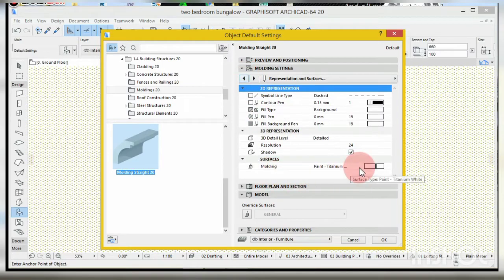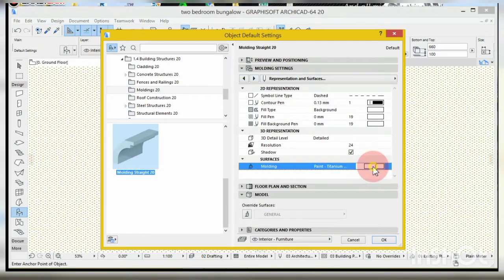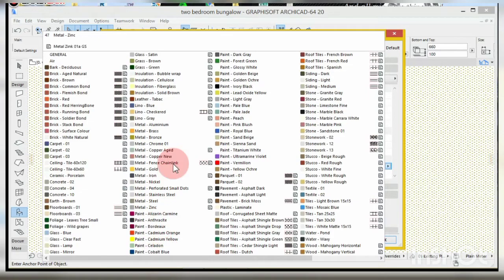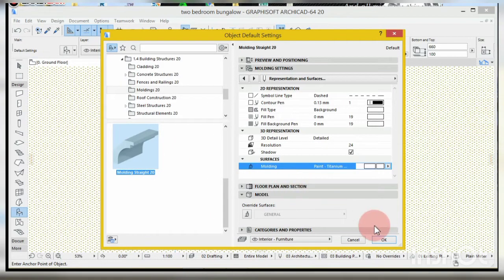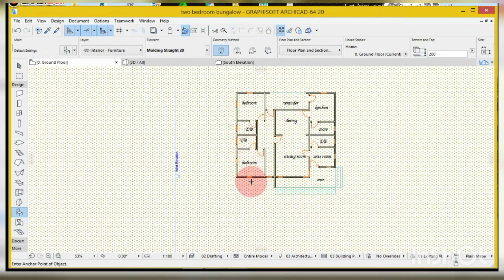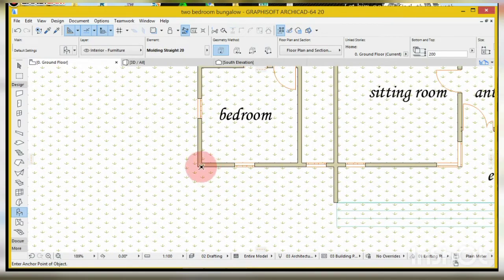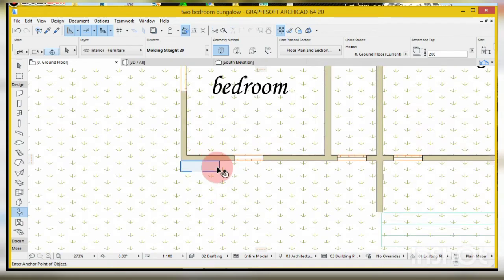So I will have to select the color of this. See, it's still under that molding settings. You can choose the color. Okay, let's leave it at that white that it is. Then that's okay. Then I'll place, where do I want this to start from? This is it. I'll stretch it.